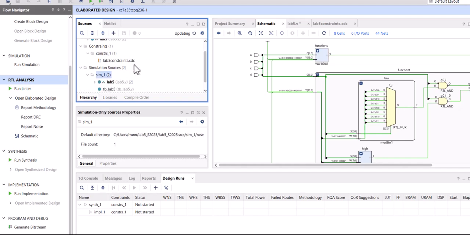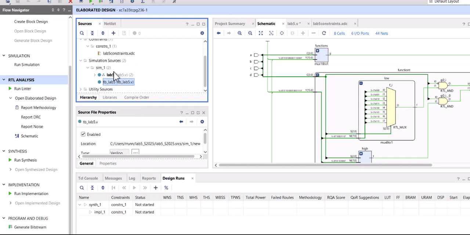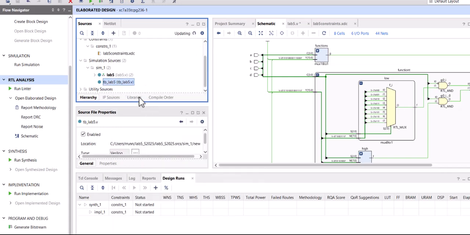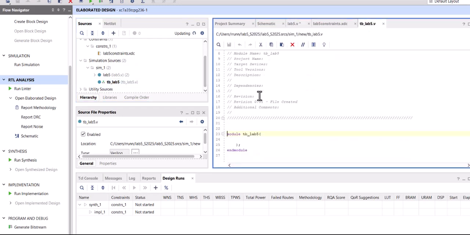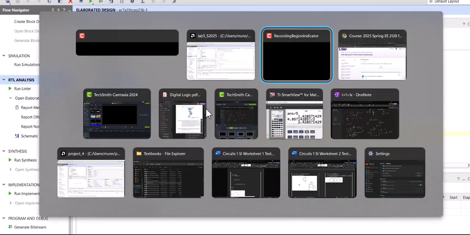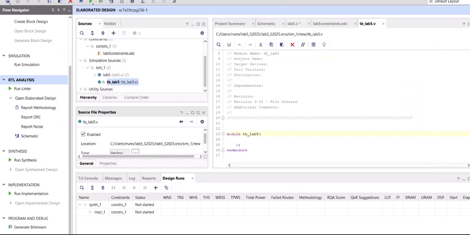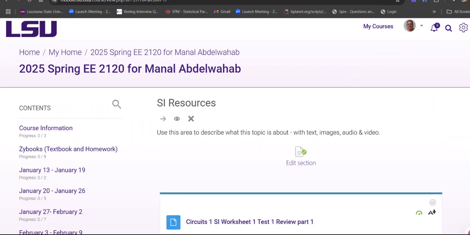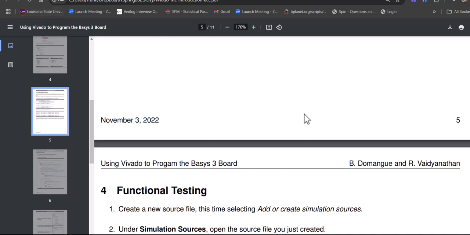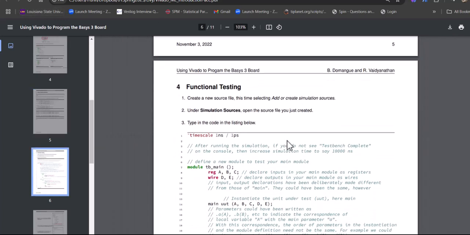Then I need to be careful that the one I set as top is this test bench, and that I am actually editing the test bench when I go to edit it. There we go, that's good. Now I want to base it off of the file you were given, the file from your class on using Vivado to program the Basys board.